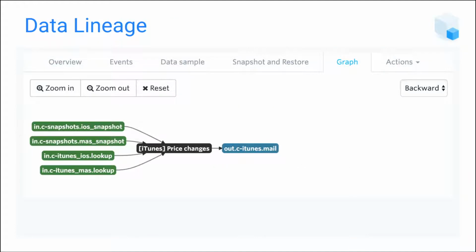We also offer data lineage preview with the functionality of a graph. The graph has two modes, either backwards or forwards. With backwards, you can look at all the transformations and data inputs that are happening before a table is created. In this case, we have the table mail in bucket iTunes, and we can see that it is created in the transformation iTunes price changes using four tables, iOS snapshot, MS snapshot, etc. Then we have the forwards mode, which is the exact opposite of the backwards mode. That one previews all the transformations and tables which are happening after this table is created.